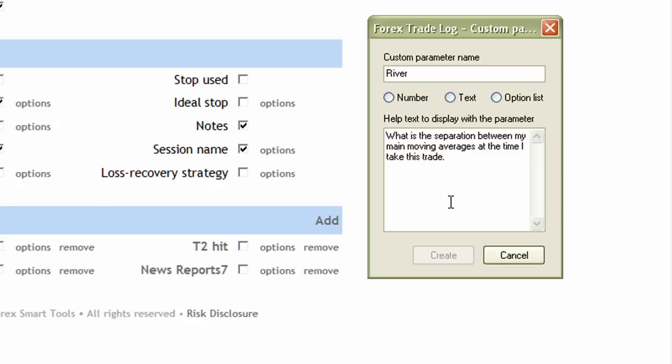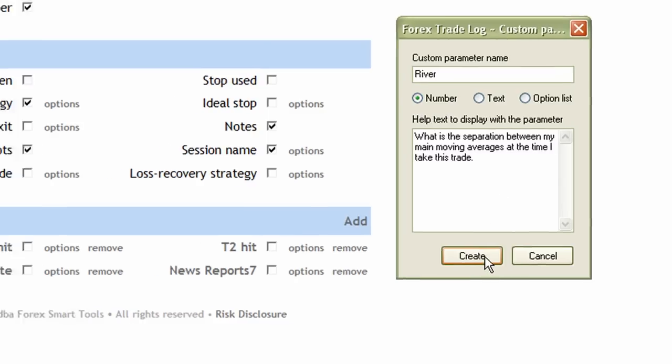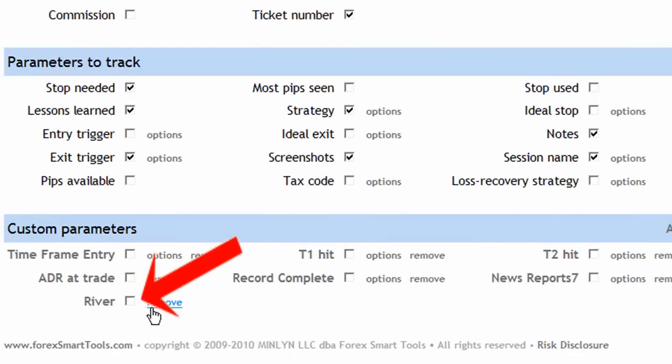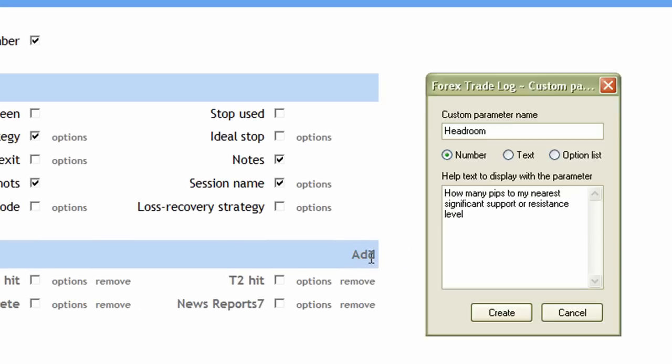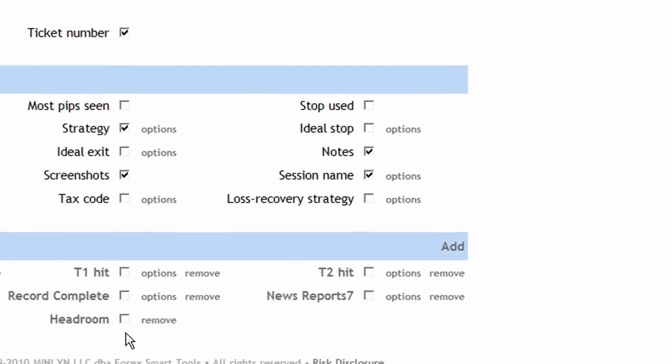What is the separation between my main moving averages at the time I take this trade? And because I just want to record a number for this, I'm just going to click the number dialog here and click create. And then it shows up here as a parameter for me to track. So I'm going to click that on so it will show. While I'm here, I want to create another custom parameter, and this I'm going to call headroom. It's also going to be a number, and it's going to be how many pips to my nearest significant support or resistance level. How much room do I think this has before I might run into some problems? I'm going to create that, and I'm going to turn that on.